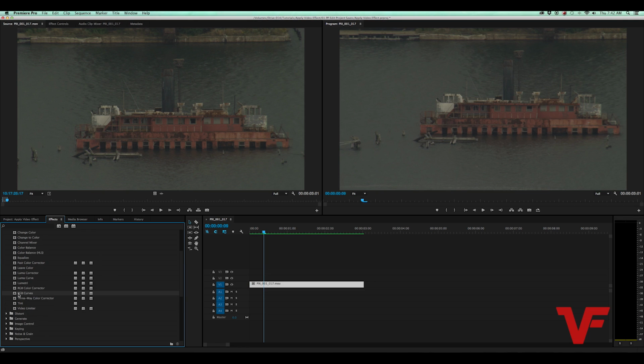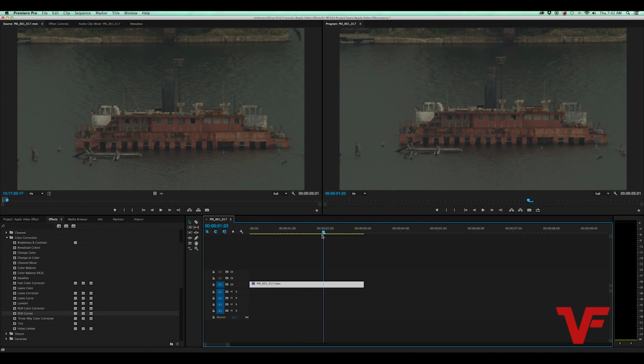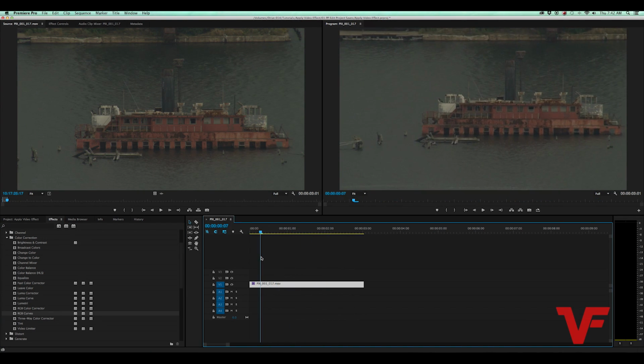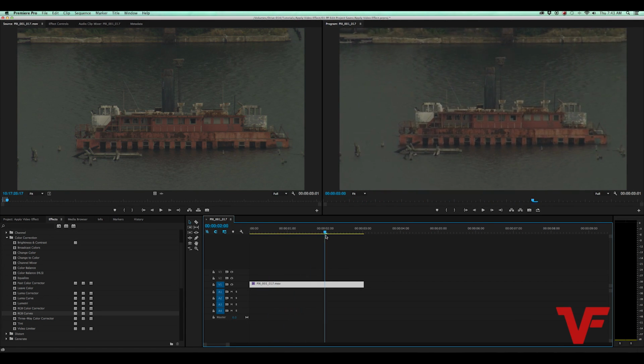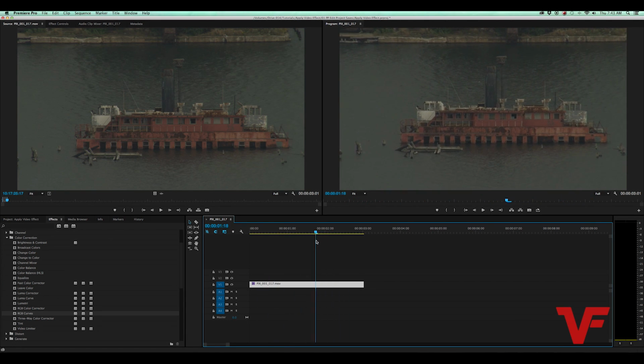Say I want to apply the RGB curves or any of these effects, really. There's blurs, there's color correction, distort, keying, noise. If I want to apply any of these, all I have to do is click it and drag it over to the clip that I want to apply it to. And now RGB curves, the adjustment tool, is now part of this clip. You didn't see anything change because I haven't made any adjustments to the video effect yet.